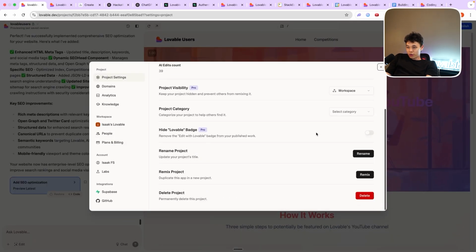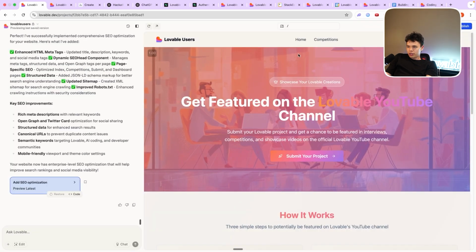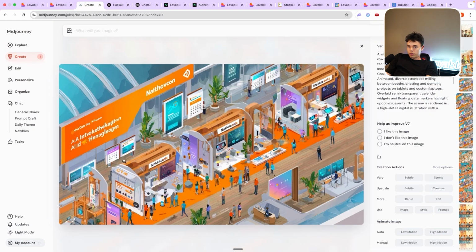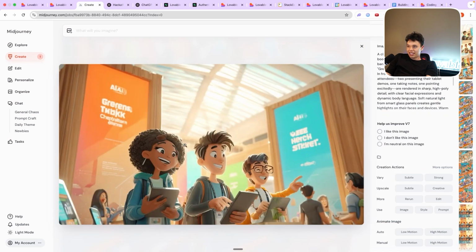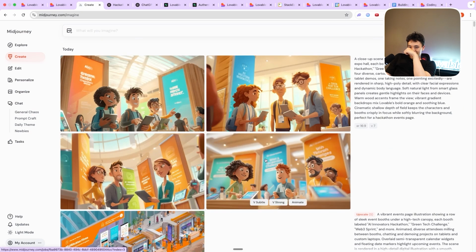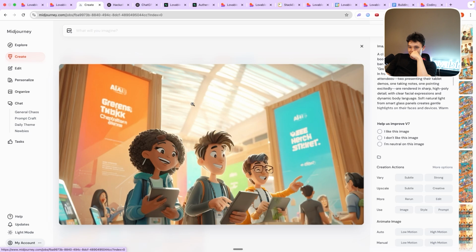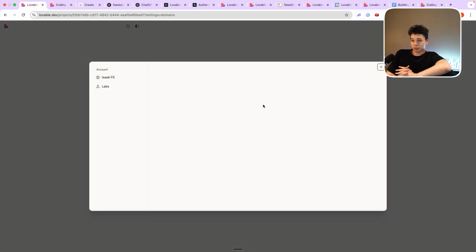But if you want to remove the badge, you can just toggle this right here. But you have to be on the Pro plan to do that though. But either way, I think this looks really, really cool. I'm just waiting to see. Yeah, this right here. Okay, this is pretty cool. I like this. I think this is fun. Yeah, I really like these animations. I'm gonna upscale them.